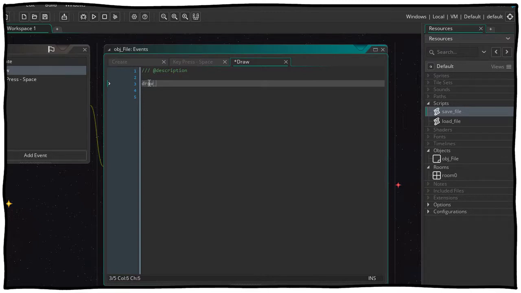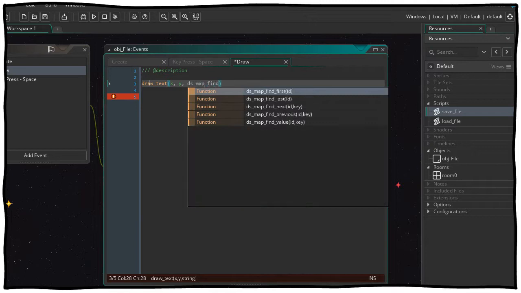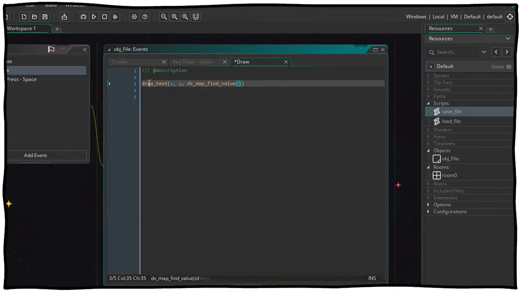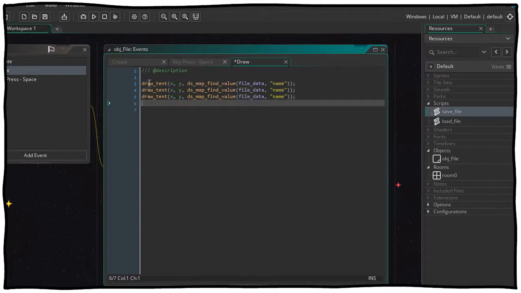So I'll say draw text xy ds map find value file data, comma, name. That is not how you spell name. And now we're going to copy that and paste it 4 times.